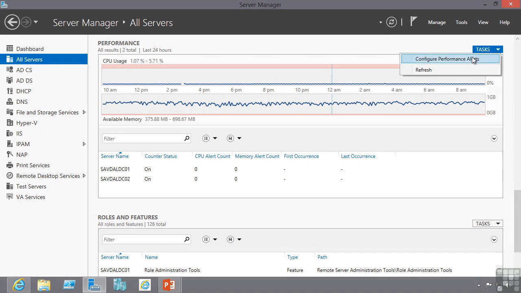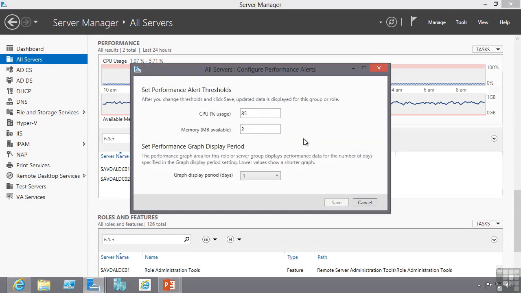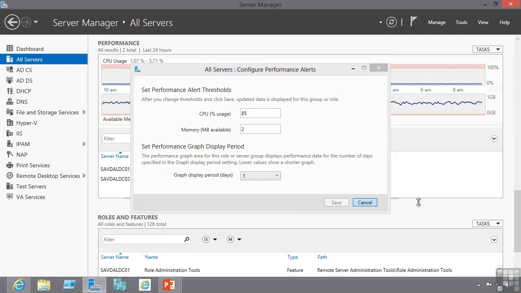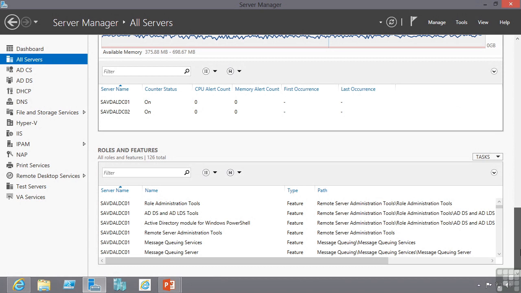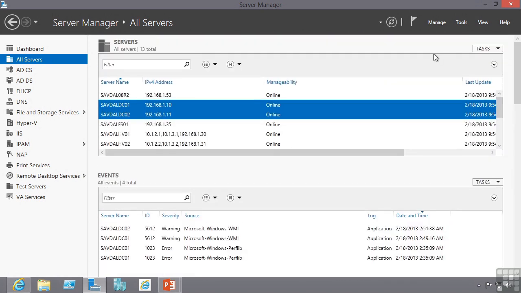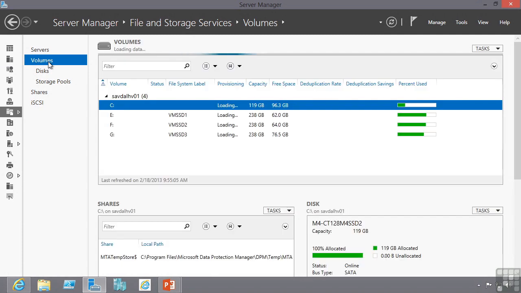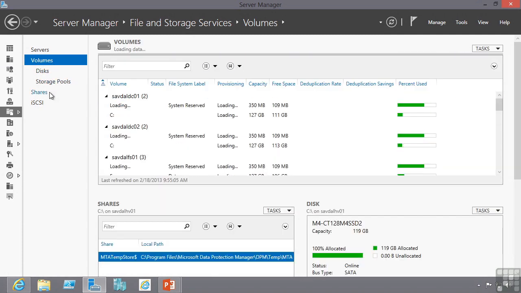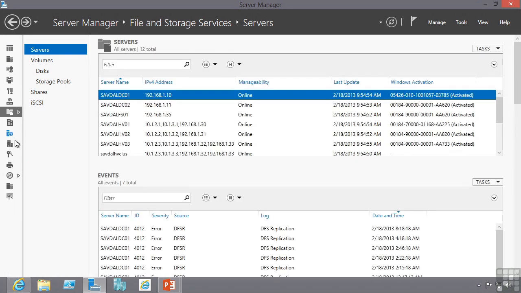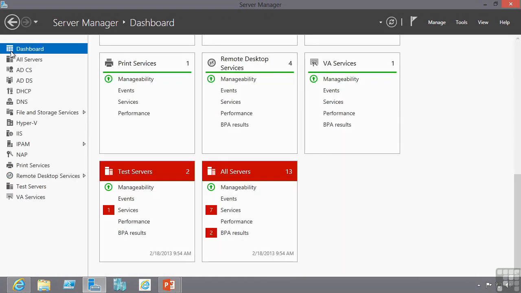I can create monitors to alert me if CPU usage exceeds a certain value for a period of time, or if the memory drops below a certain value. I can remotely manage all my roles and my features. So this is really a key element of how I'm going to manage my servers. And notice I can also do management of things like file and storage services through Server Manager. I don't have to use separate tools, it's all just part of Server Manager. Likewise, I can manage things like IP address management, remote desktop services, and many more. So this becomes our central management point for Windows Server 2012.